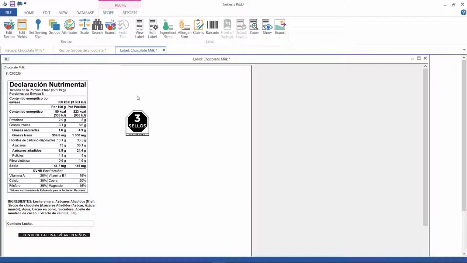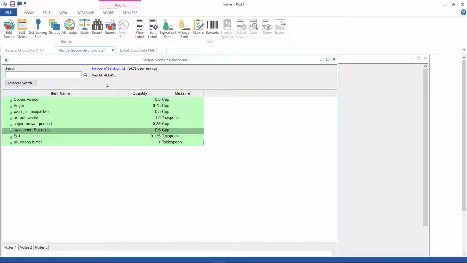But for the sweetener, we need to make sure that Genesis R&D understands that one or more of the ingredients contains a qualifying sweetener. The regulations define those as substances different from mono and disaccharides that provide sweet flavor to products, either natural or artificial. In this case, the ingredient is sucralose.